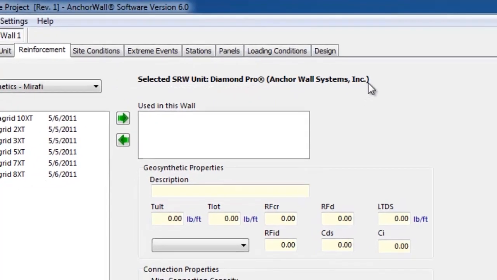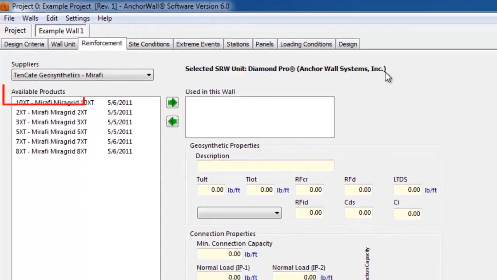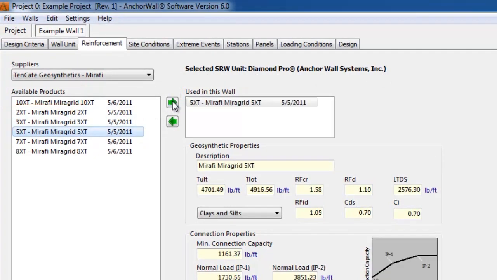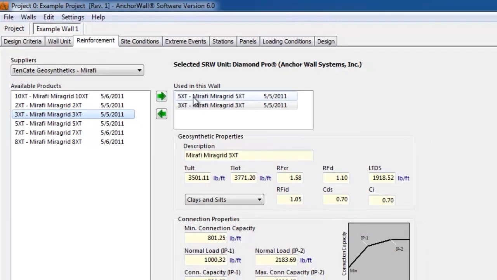We then select a geosynthetic in the Available Products table on the left and move it into the Used in this wall table on the right using the right arrow. Note that you can have unlimited different geosynthetics available in your design from any supplier. For this example, we will use 2 strengths of geogrid. The geogrid properties are shown. These have been provided by the geosynthetic supplier.